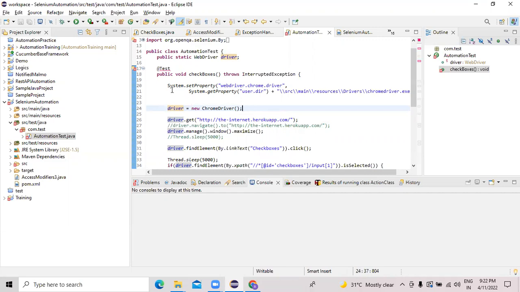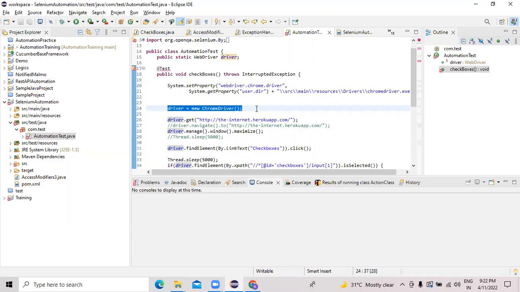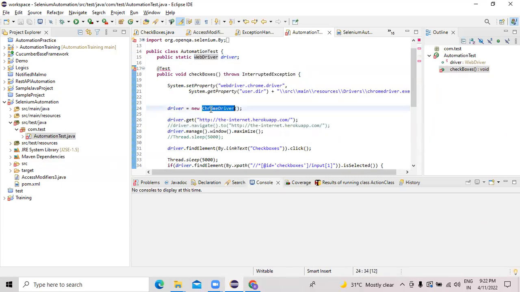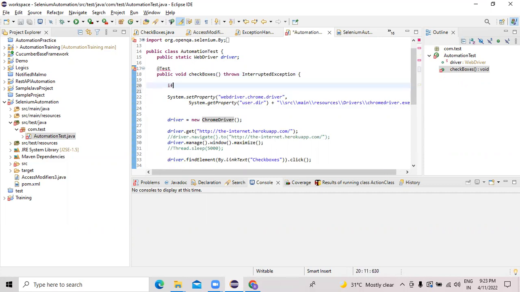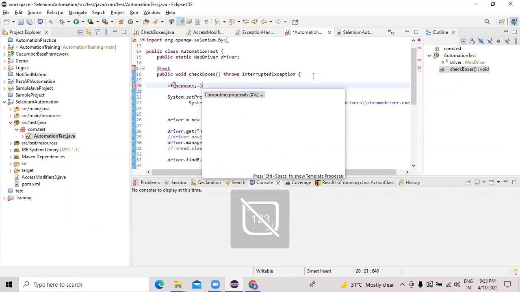So the first thing is you have to set the property. Then you have to say which driver you want to work with. To the WebDriver, you create an instance of Chrome, Internet Explorer or Firefox. Sometimes you need to run your application in both Chrome and Firefox. In those cases, you just put a condition here: if browser dot equals of Chrome.